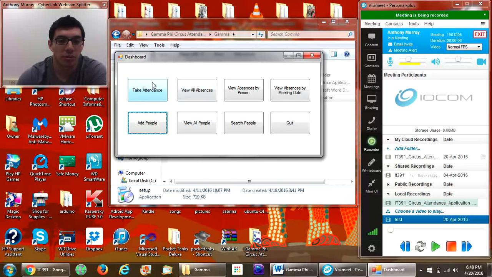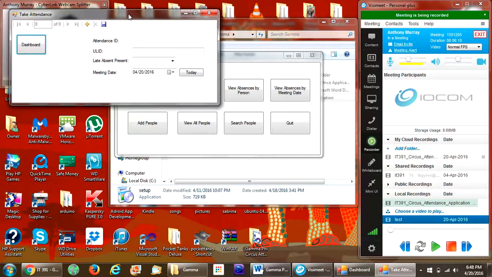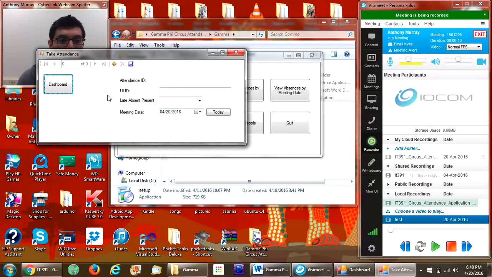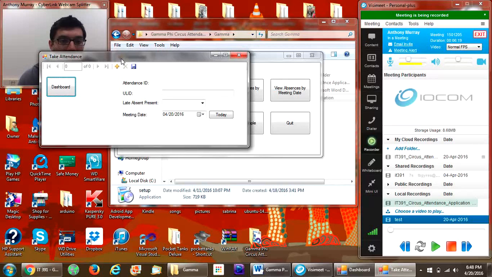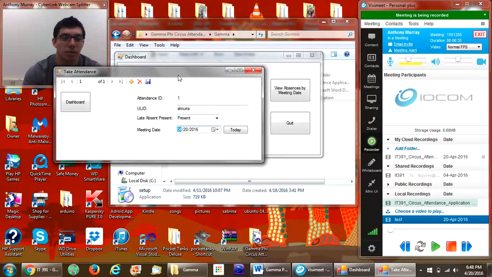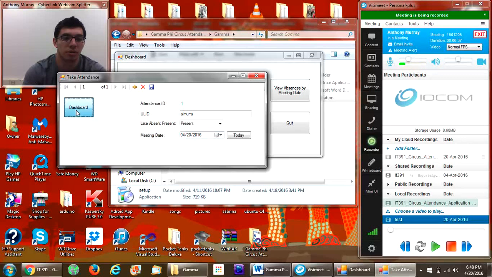The first button I'm going to go over is taking attendance. Once I click on that, you'll be taken to a new box where it shows space for ULID, late, absent, or present, and the meeting date. To add a person to take attendance, click the yellow plus sign for adding one. Type in their ULID, whether they're present, late, or absent, and then click the meeting date, and click the save button. That'll add the person to the roster.